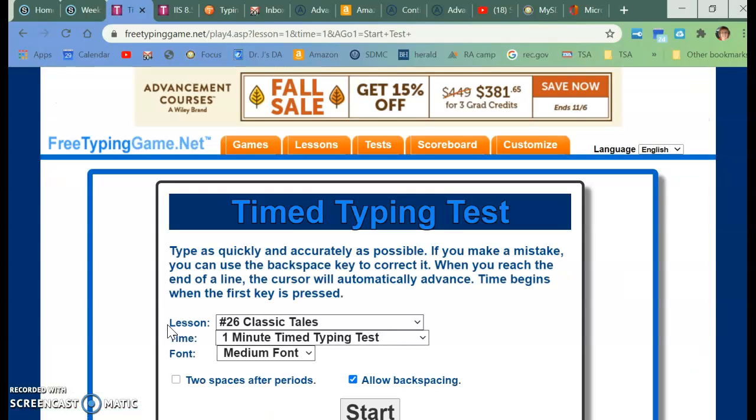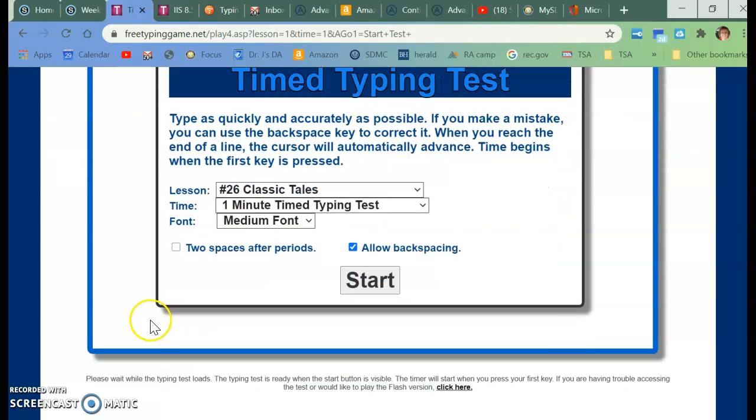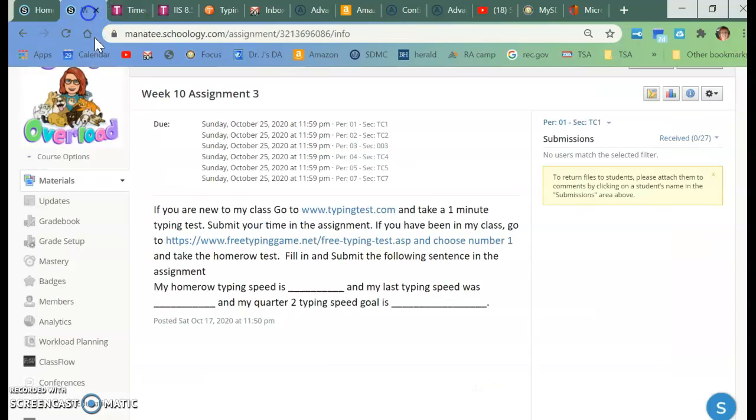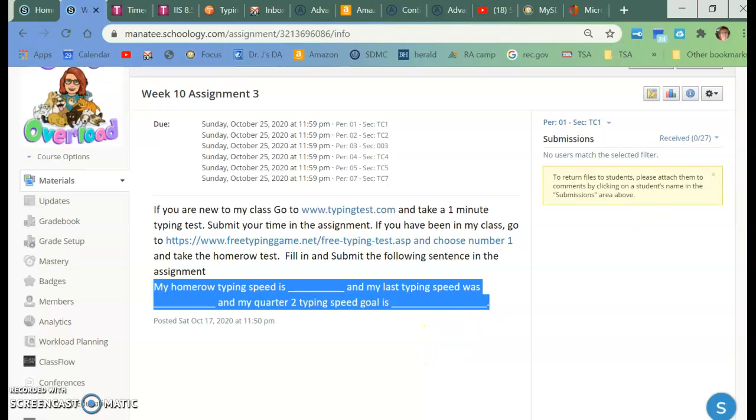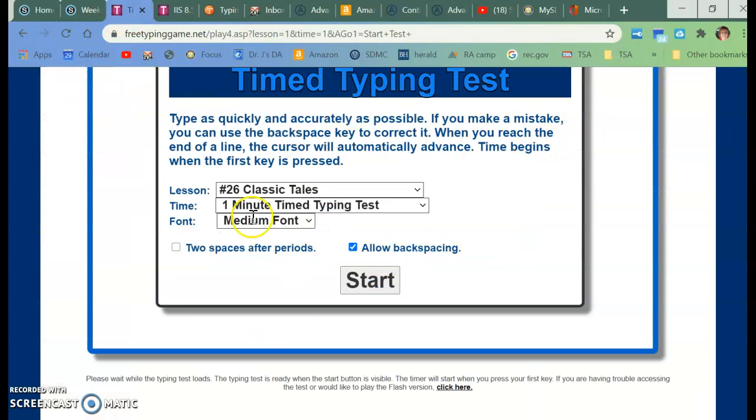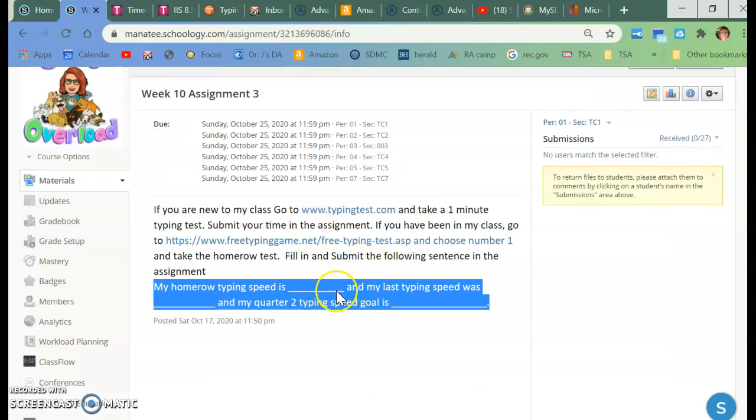Now, we did an assignment that used only the home row, the A, S, D, F, G, H, J, K, L, semicolon, quotations 1. That's what I want you to take the test for. So you're going to take the test, and then you are going to go back and copy and paste this sentence into your assignment submission. It will be: my home row typing speed is, and whatever you got on this typing test, I want you to put there.